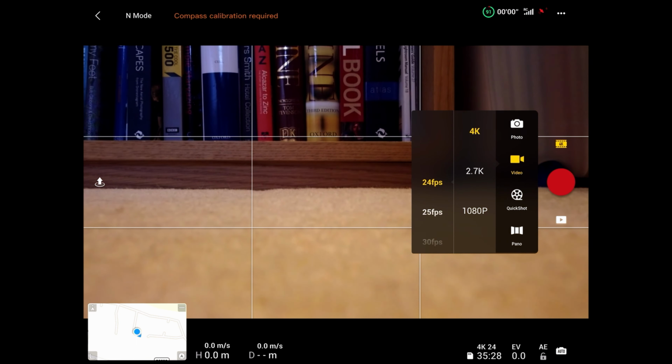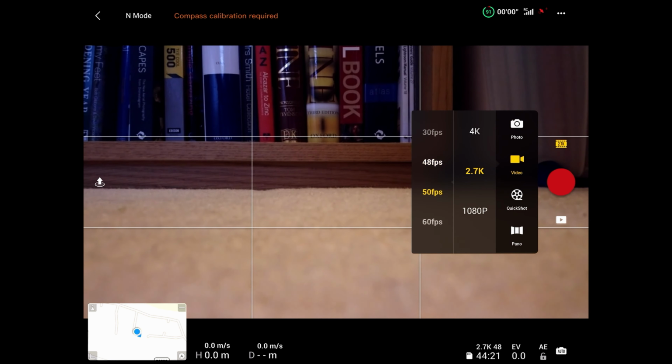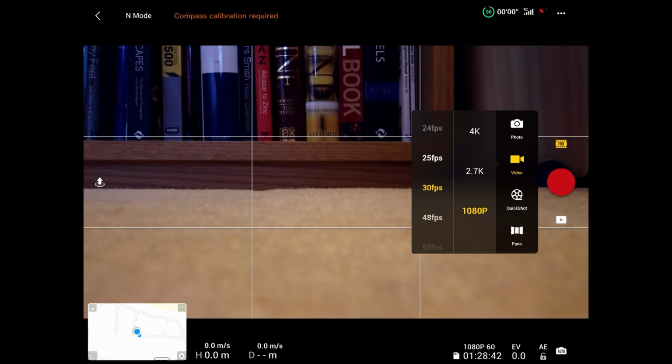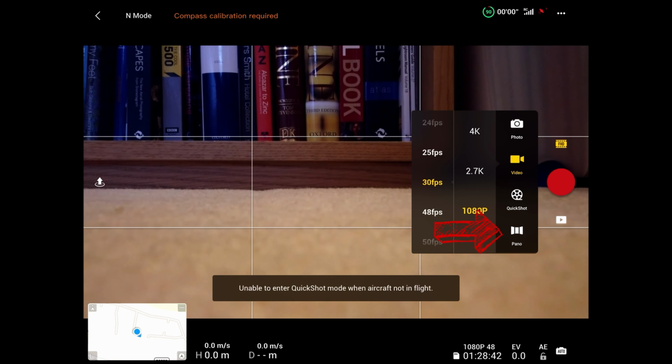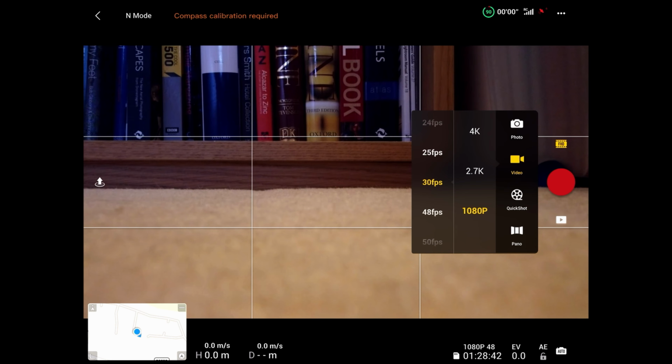On video at 4K you can film at 24 frames a second, 25 frames a second, or 30 frames a second. That's 2.7K. They've now just added 48 frames per second, 50 frames per second, and 60 frames per second for slow-mo type stuff. And then the same thing applies at 1080p. We're not taking off at the moment, so quick shots won't work or panoramas won't work, but there are 3 different types of panoramas, and that's how you get to them there.